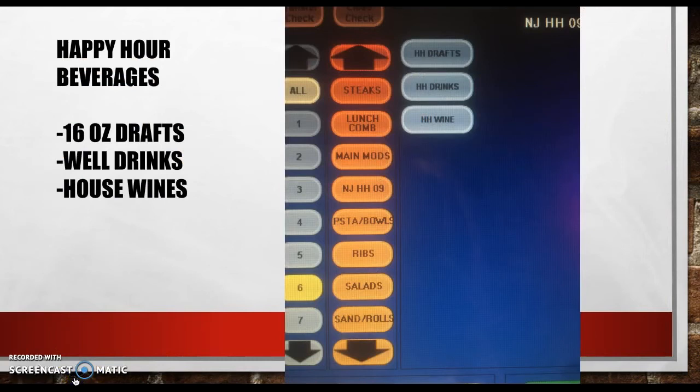So now we have our happy hour beverages. Monday through Friday from 3 to 6 we have happy hour, and after 10 o'clock every night is also our happy hour specials. We have discounted prices on our 16-ounce drafts, our well drinks, and our house wines. So again, it is very important when putting in drinks during these times to put in the right drink so you charge the guest the right amount.